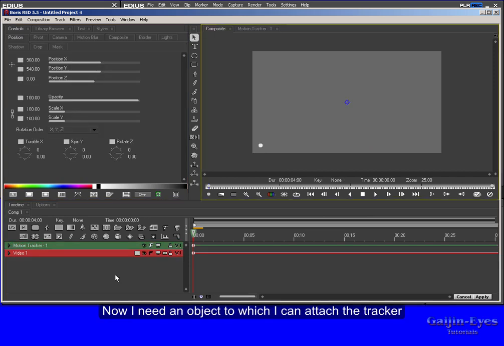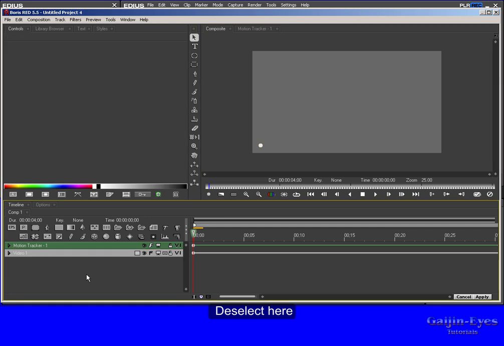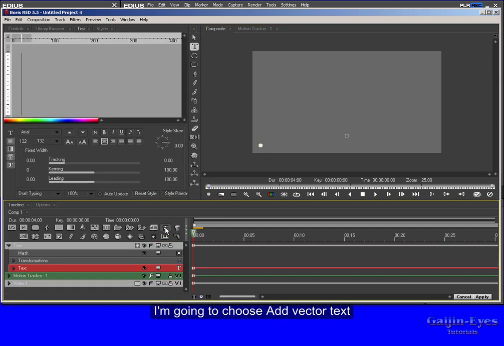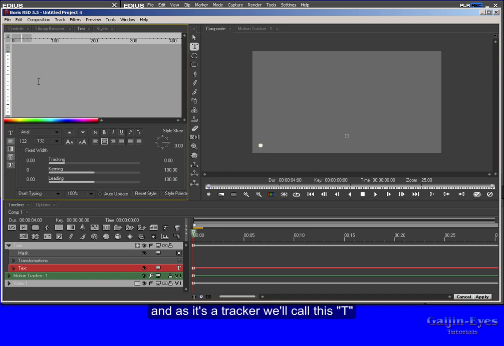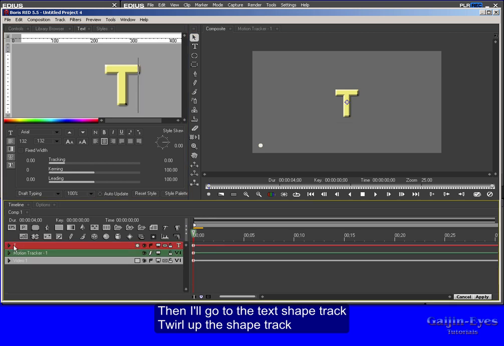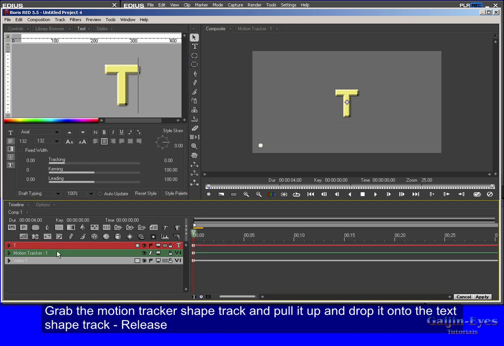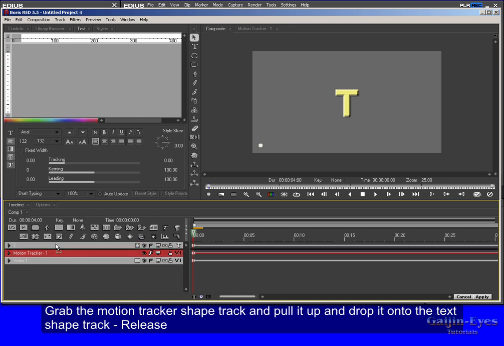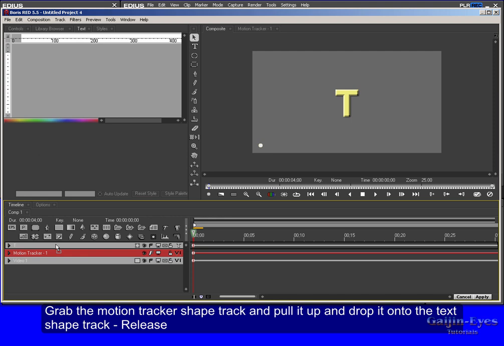Now I need an object to which I can attach the tracker, and in the examples in this tutorial I'm going to use a very simple object. Deselect here, I'm going to choose Add Vector Text, and as it's a tracker we'll call this T. Then I'll go to the Text Shape Track, twirl up the shape track. Grab the motion tracker shape track and pull it up and drop it onto the text shape track.